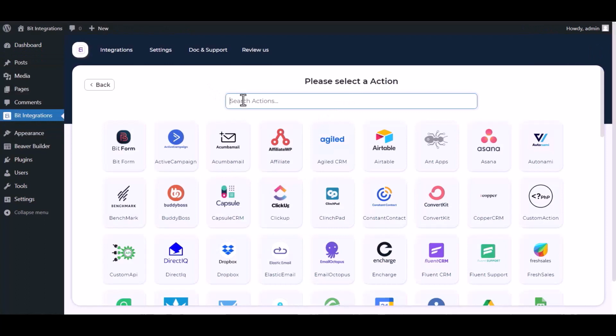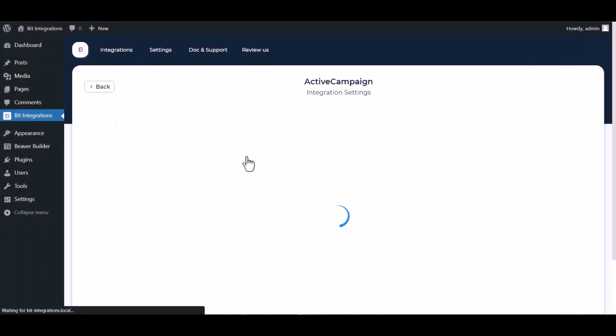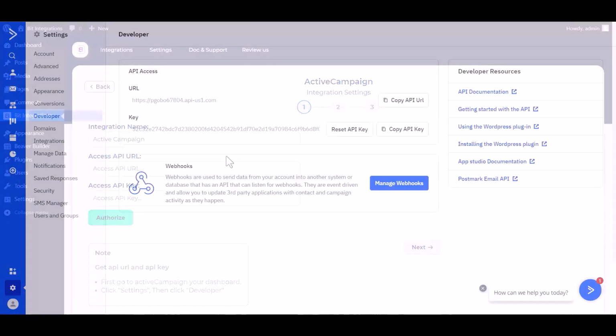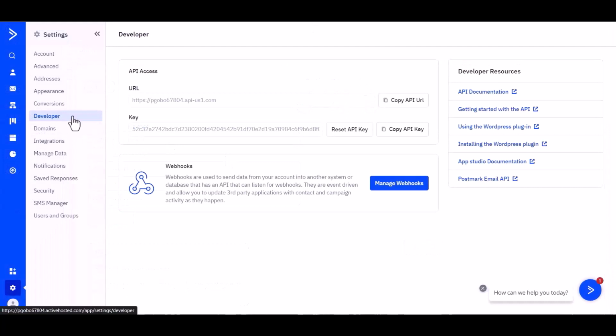Search and select ActiveCampaign. Give here the API URL and API key. So go to the ActiveCampaign site and go to Settings and Developer. Under the Developer you can see here API URL and API key. Copy the API URL and API key and paste it into the integration.